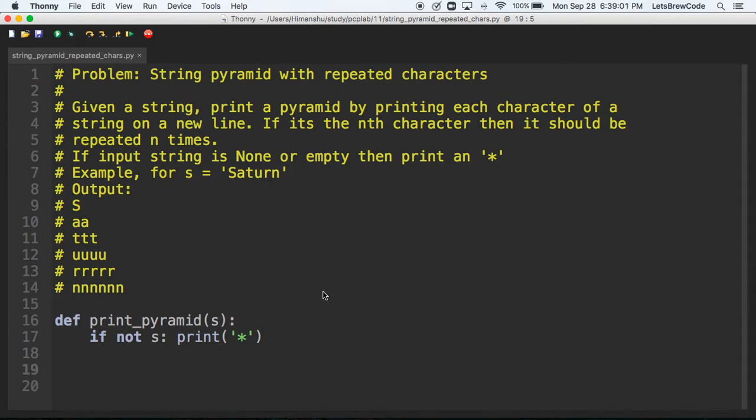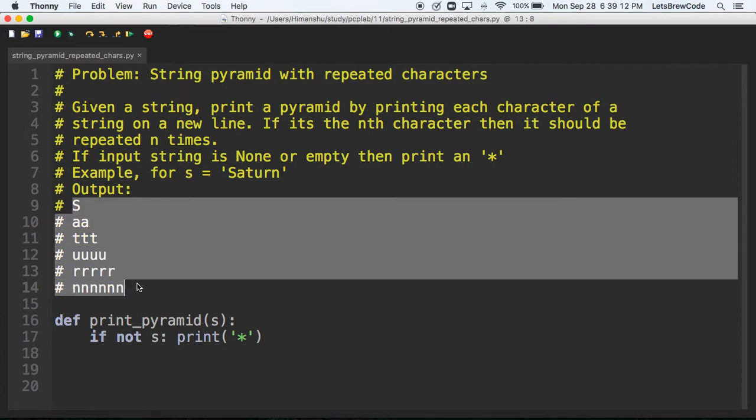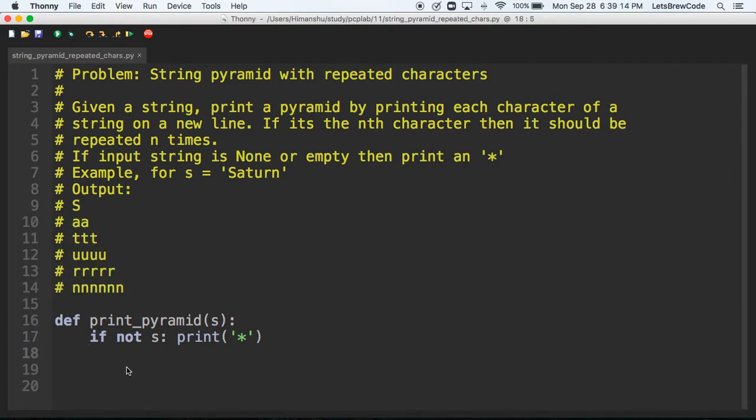All right, and the second condition here is basically if the string is not none and not empty, then we need to print the output as shown here. So I'm going to write a for loop. If I write for x in s, then essentially I'm going to be iterating over the characters. But what I want to do is iterate over the indexes. How can I iterate over the indexes?